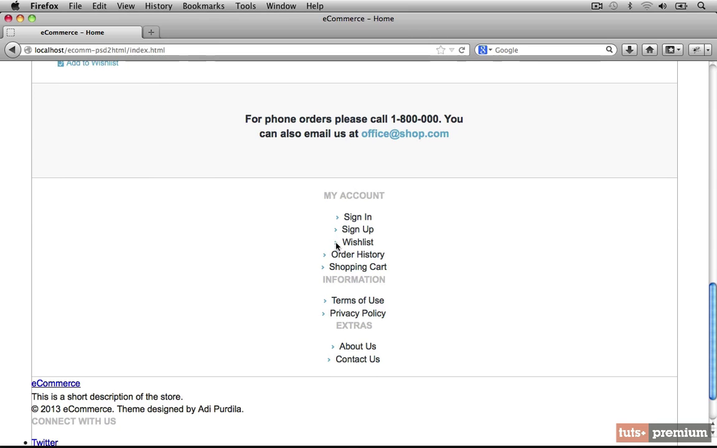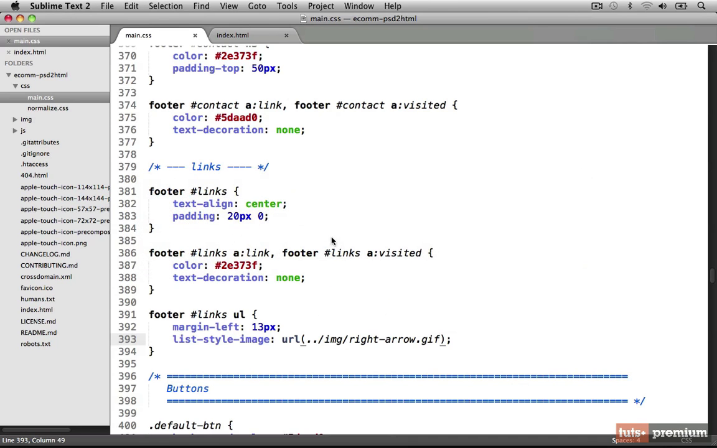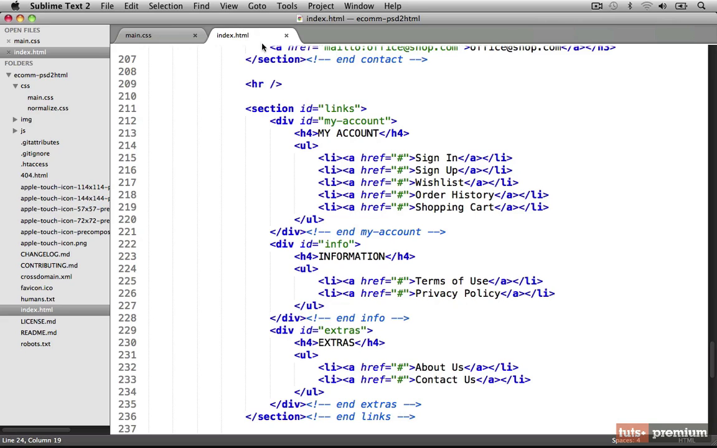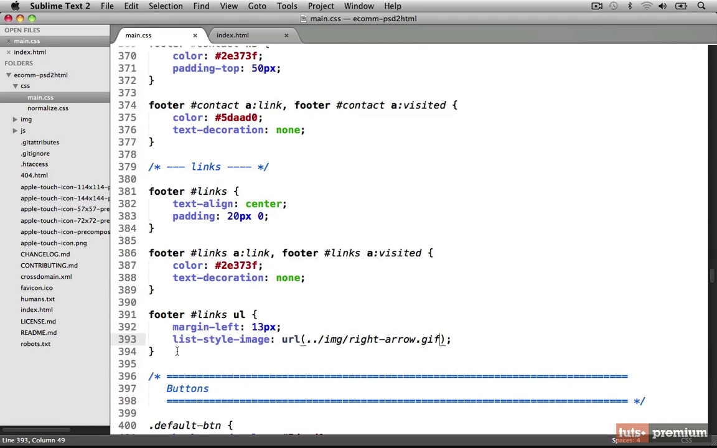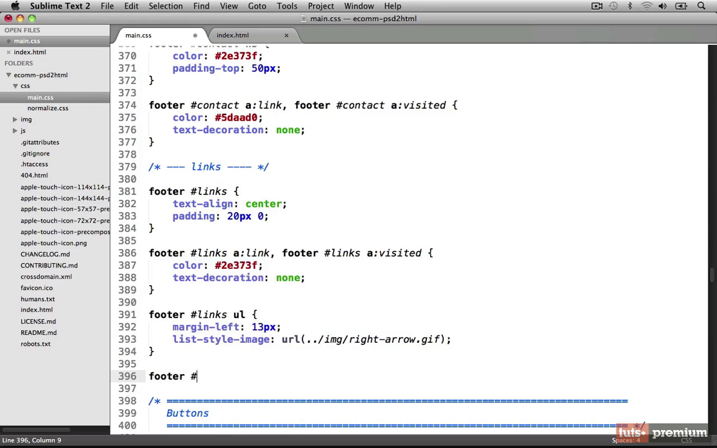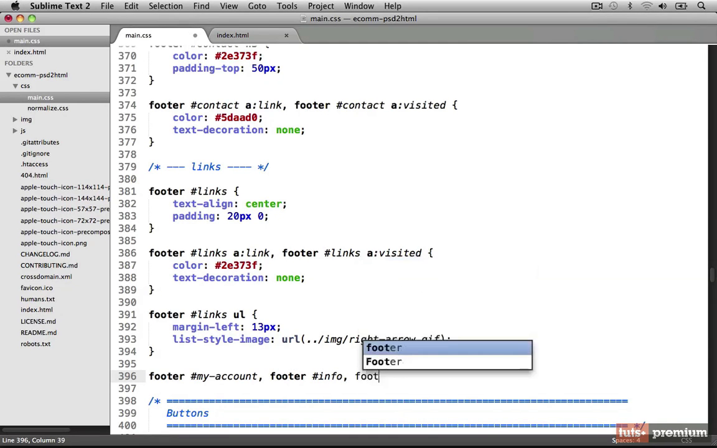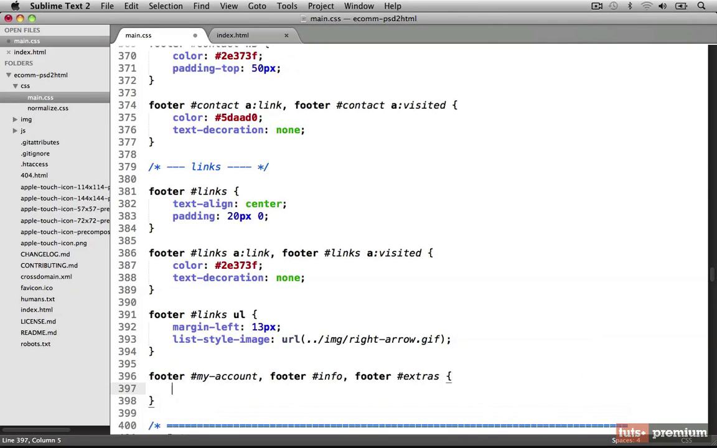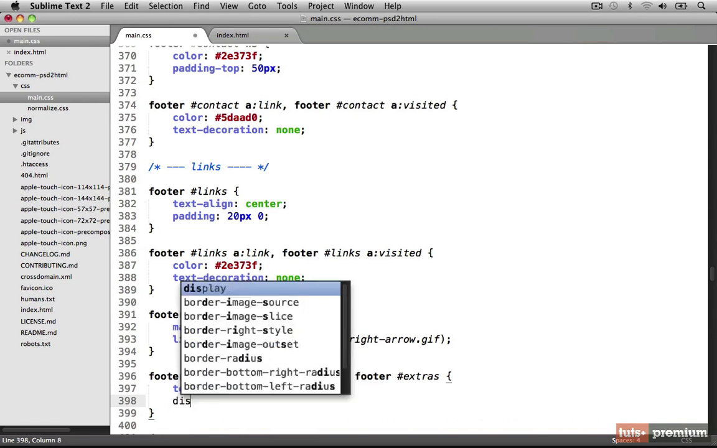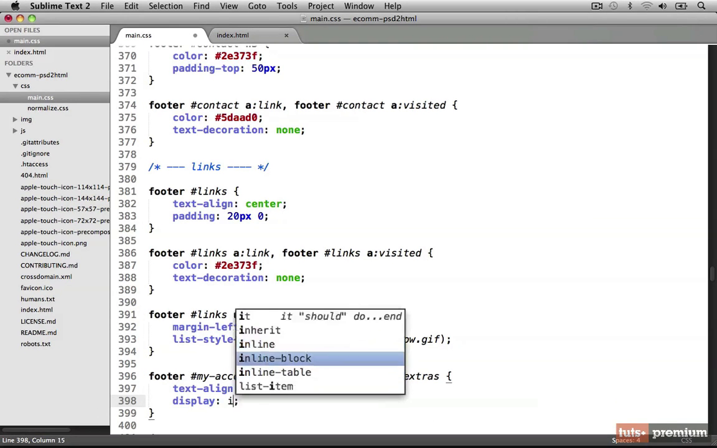Let's now make sure to have these align horizontally. Let's go back into our text editor, and if we look at our HTML, you can see that our 3 divs have the IDs of my-account, info, and extras. So we can target all 3 of those. So we'll use footer, my-account. Then we can target footer, info, and footer, extras. We'll set the text align to left. We'll set display to inline block.